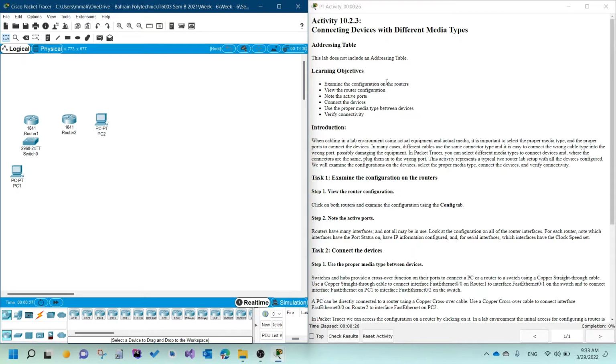So in this video, we will go over the activity 10.2.3 from week 6. There were 3 activities. This is the first one that you should be working on. So I've opened the activity in Packet Tracer.